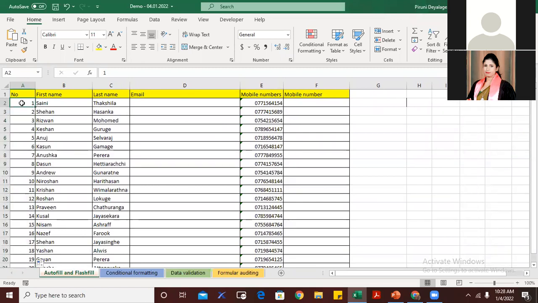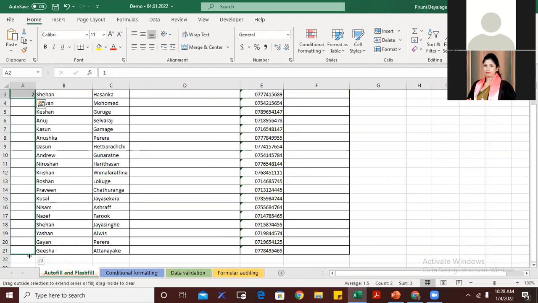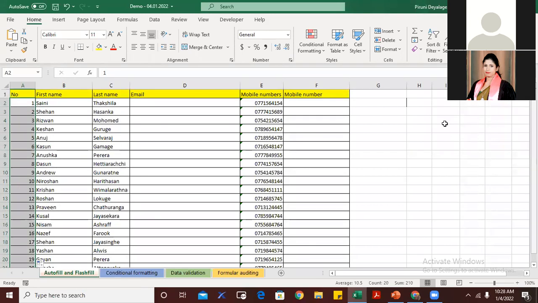And other than that, let's say I type 1 and 2, and then select these two and drag the plus sign down. It will automatically fill this series. In which other situations can we use this AutoFill option? Maybe you want to fill the data based on the days of the week. You want to fill this particular cell based on the days that come in the week.